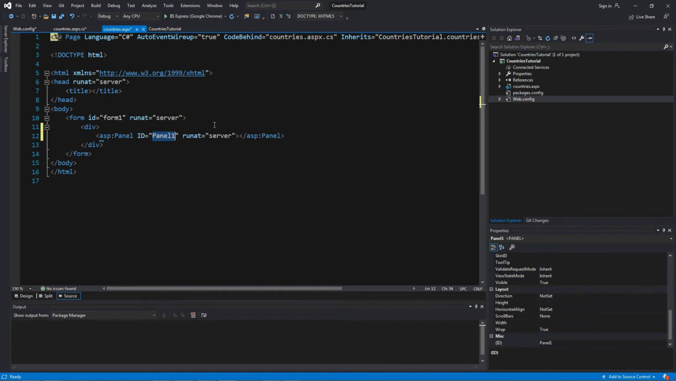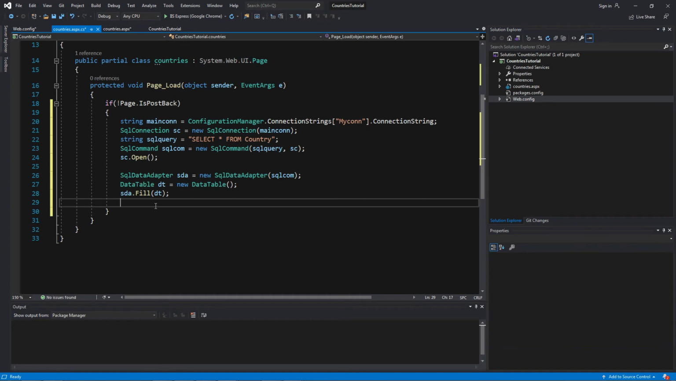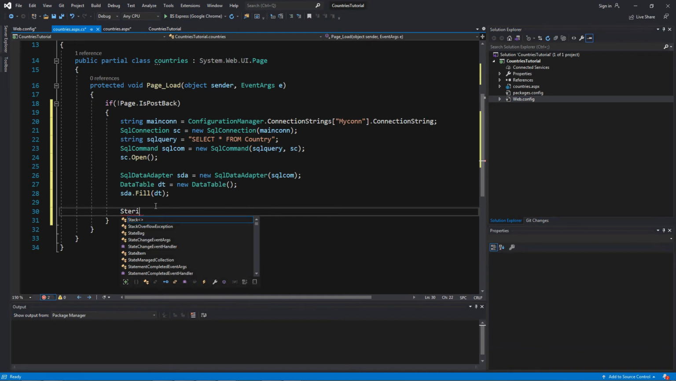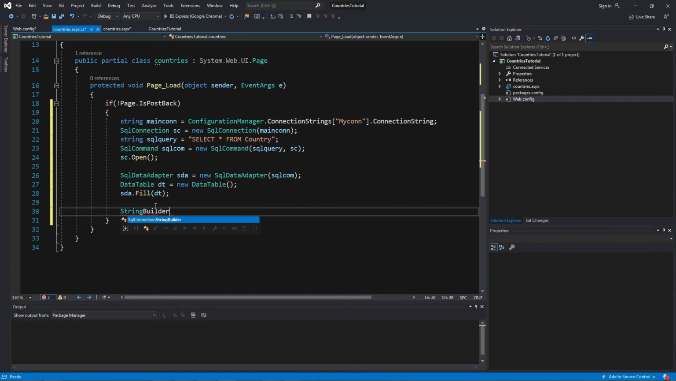So to do that, we go back to our code, and then we will have to make use of, there are many ways of doing this, but we'll just explore one of those many ways. So we are going to use a string builder class. So we need to create an instance of string builder. Just string builder.